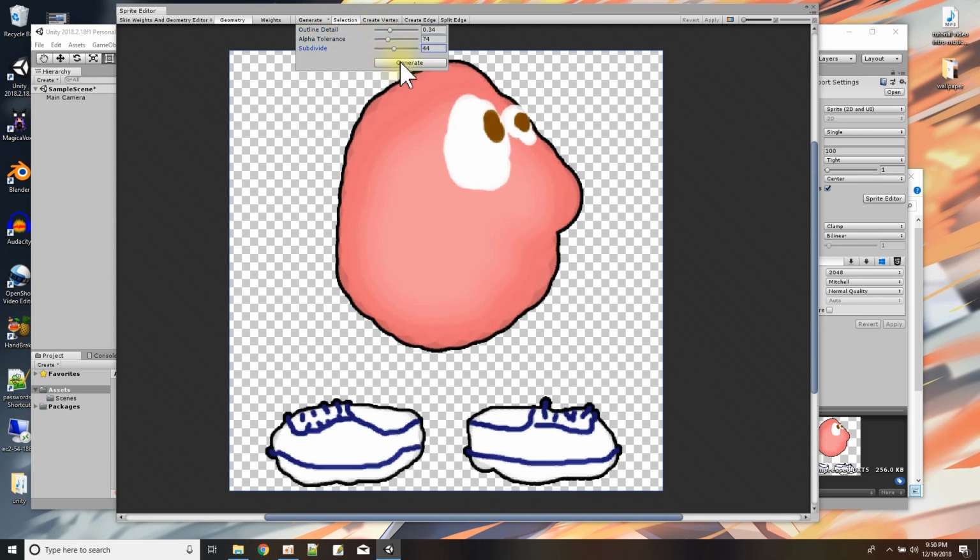Okay, and then I press generate, and there's going to be like a mesh that's going to outline the shapes that are there. So the higher subdivision goes, the more points inside the mesh to control, and the lower it goes, the less. But this is good. I'll press apply. So now I have bones and I have a mesh for my sprite.